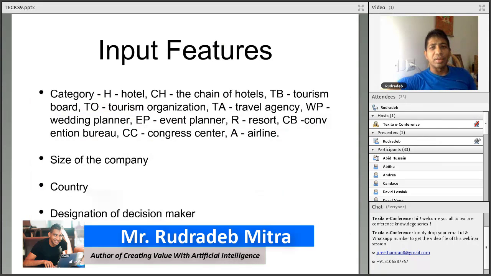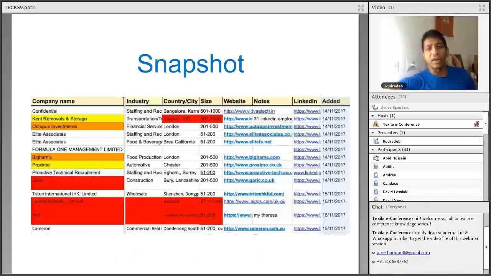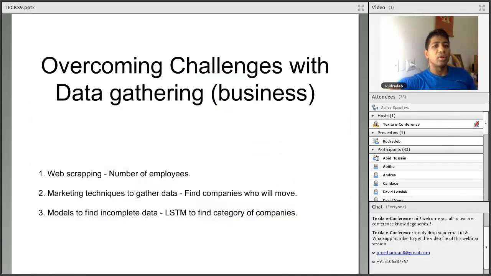I'll go through some examples later on, but for example, this is some of the data that we collect via pure web scraping. So these are the names and the industry, and the sizes we are also gathering from LinkedIn, the website, and there are some notes. So we are collecting this kind of data purely through web scraping.